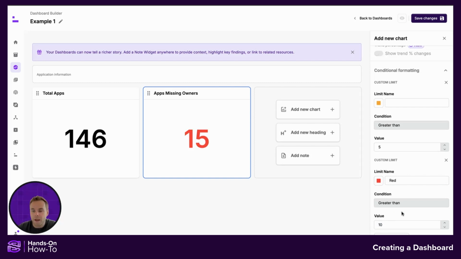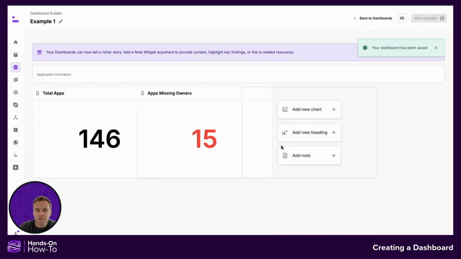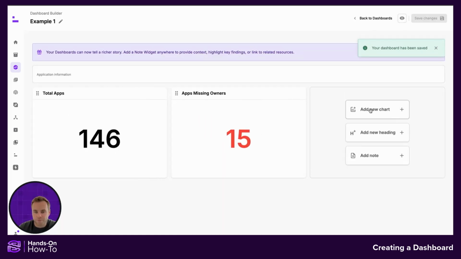So actually it might be that above 10 wants to be red, and if this one hits 10, it will then turn to red. This means that anything greater than 5, 6, 7, 8, 9 is going to be amber, and anything above that is then going to turn to red. I save those changes, and again, we now have a second widget.